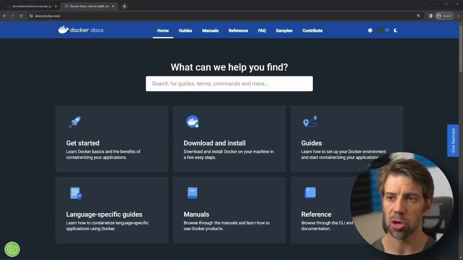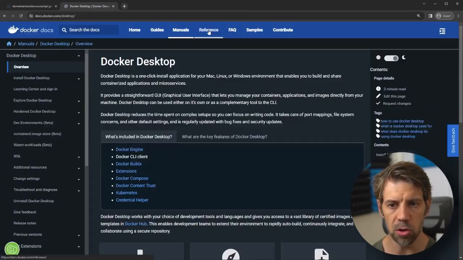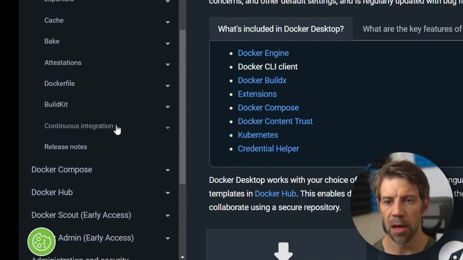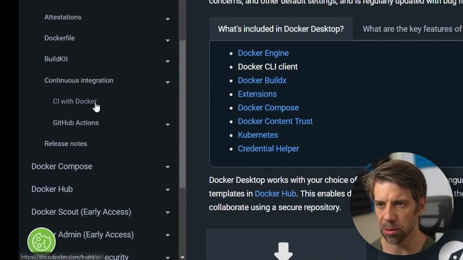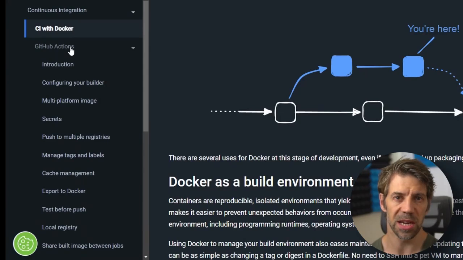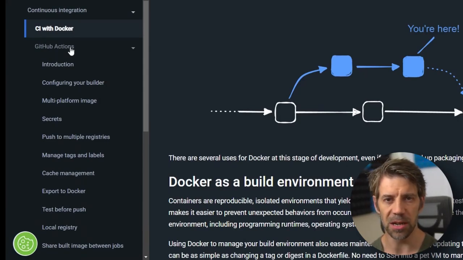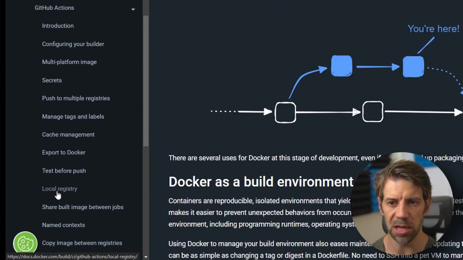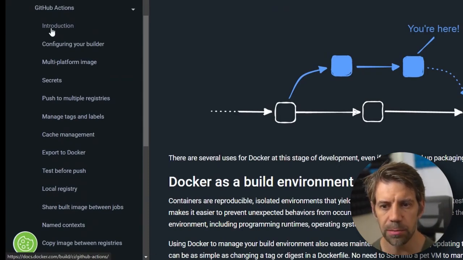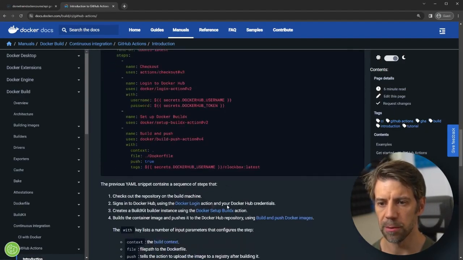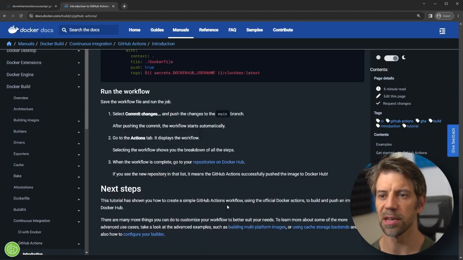If you go to docs.docker.com and go to manuals, then scroll down to Docker build, there is a section called continuous integration. That's CI. The CI with Docker bit is just talking about continuous integration. There's also a GitHub Actions section. Now, it's a shame they don't cover more CI/CD systems like Jenkins, Azure DevOps, TeamCity. There's quite a few different options, but this is showing GitHub Actions. There's a few different sections here like secrets and managing tags and labels. We're just going to go to the introduction section, scroll down to the bottom and pinch that final example here.